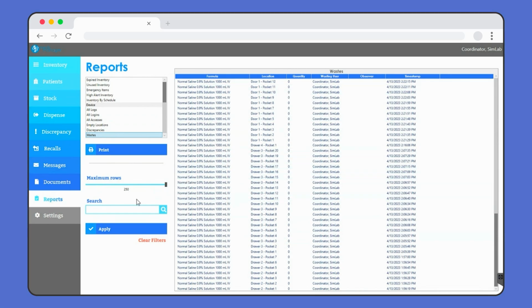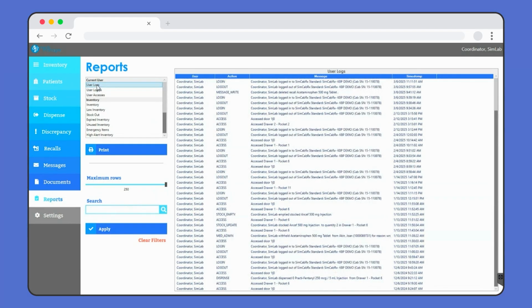There is the ability underneath the report's location to search out specific information and then click apply if the student is looking for a medication or an application that they completed during their process. The most common log files or the report files here are the user logs.